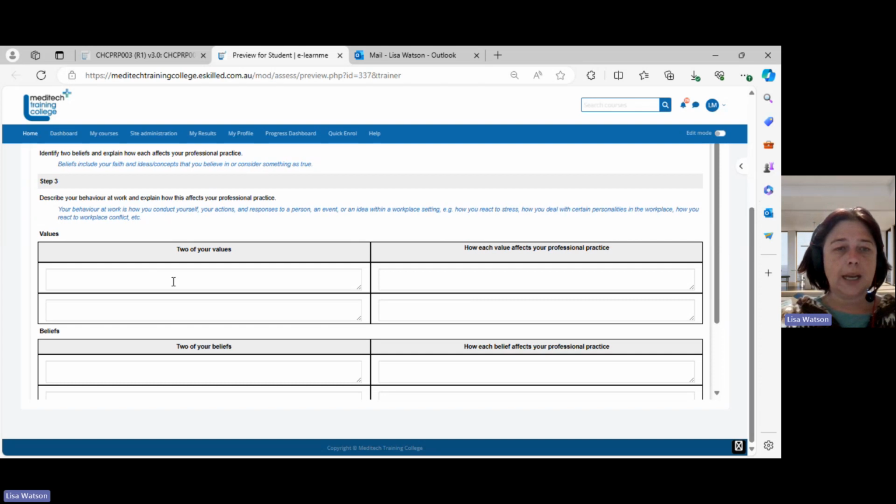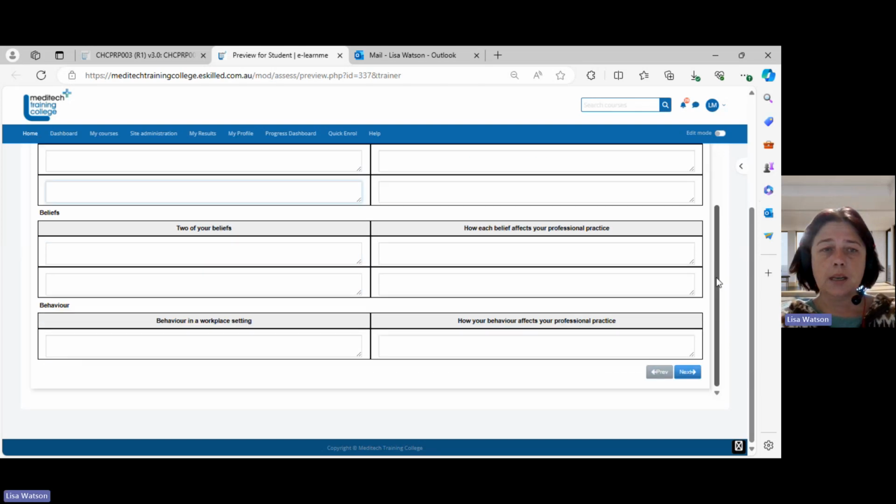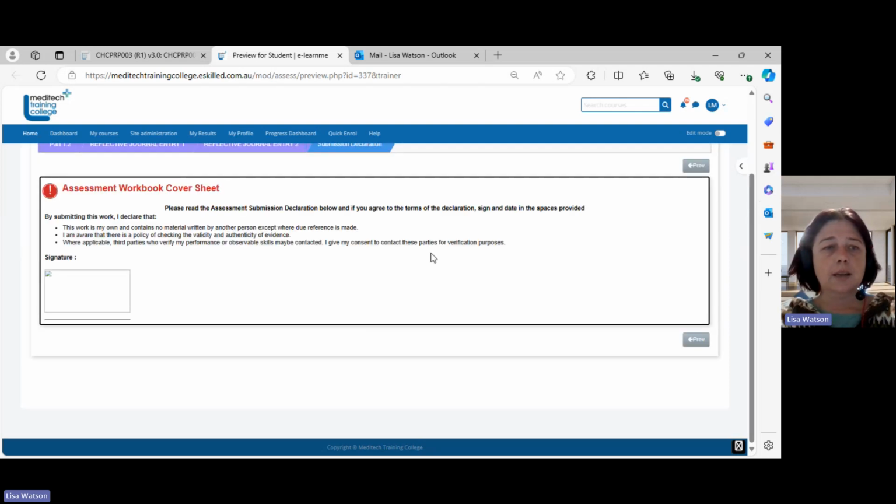And this is where we enter it. So value 1 here, value 2 here, how each one affects your professional practice. Your beliefs are here, so belief 1, belief 2, and how each affects your professional practice. And then your behaviour in a workplace setting and how that affects your professional practice. And then we have the assessment cover and your signature.